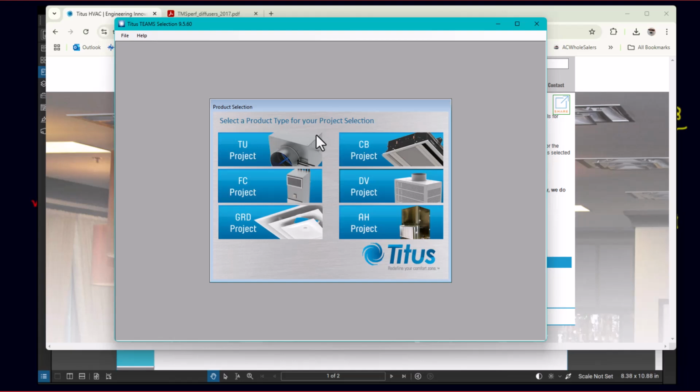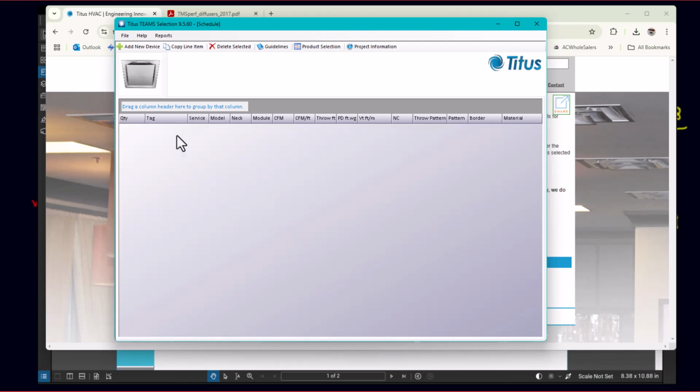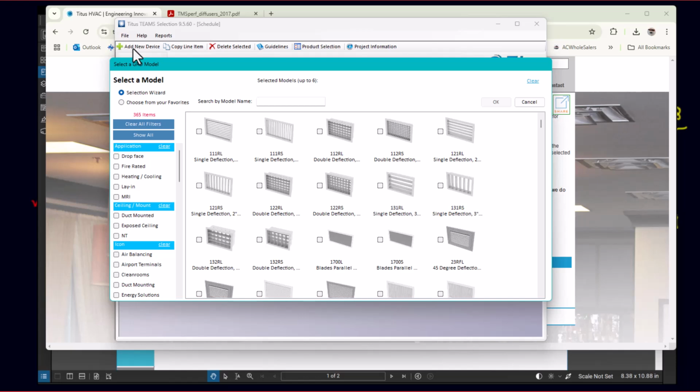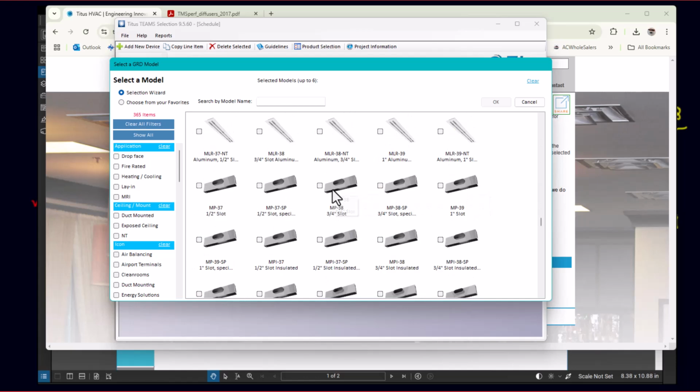You have the terminal units, fan coil units, displacement ventilation, and GRD, grille return diffusers. We're going to choose GRD, click on there, and this is the air device diffuser. You have options: add new device, copy line item, guidelines, and everything. Let's add new device. Once you add a new device, it's going to give you a selection. Which model do you want? There are so many, as you can see in here.